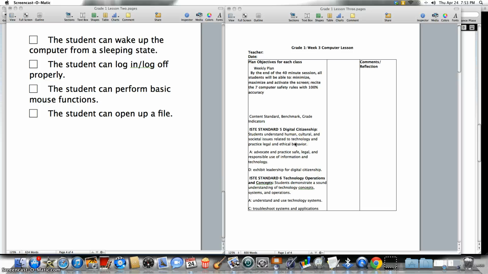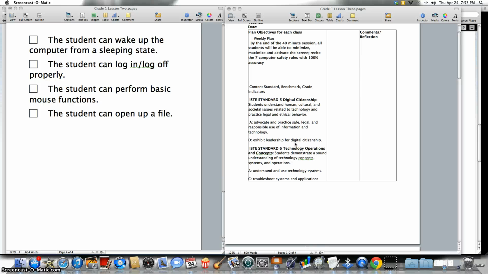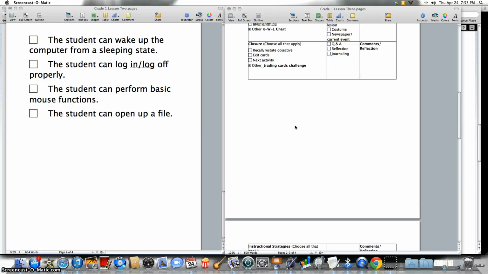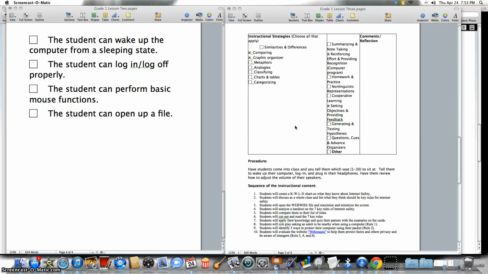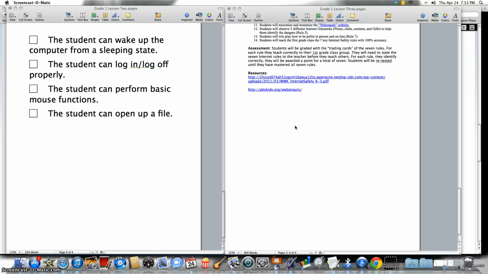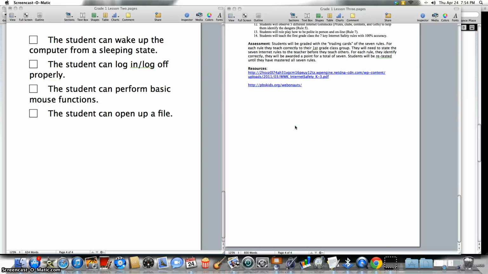And over here for week 3, the same format is set up, and the ISTE standards for developing our objectives. The same thing down here with the different instructional strategies and the procedure and the sequence, the assessment, the different resources stated there.